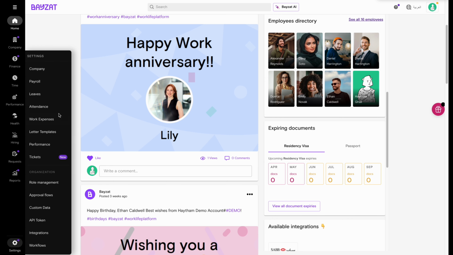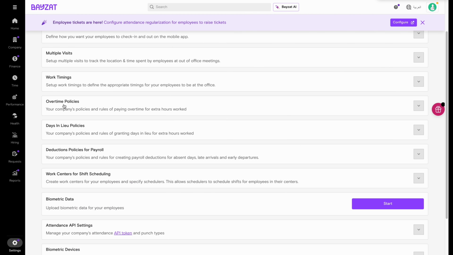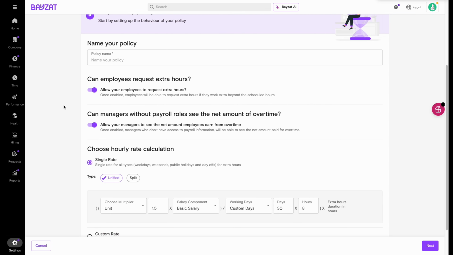Click Add New to create a new rule. Then, under Policy Name, enter a title for your new overtime setup. After naming the policy, you can define its key parameters. Choose whether employees are allowed to request extra hours if they work beyond their scheduled shift. Enable or disable access for managers without payroll roles to see the net amount employees earn from overtime.